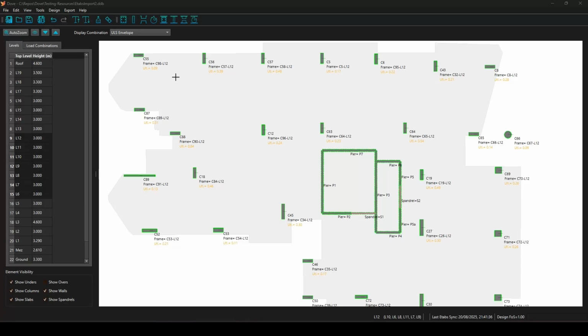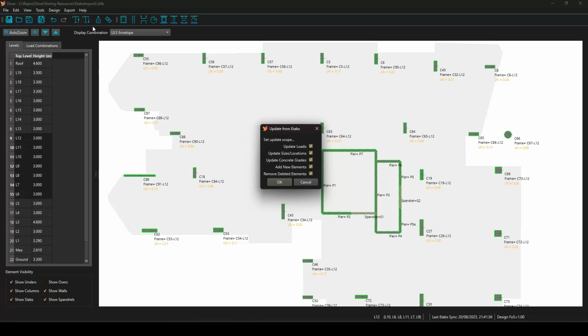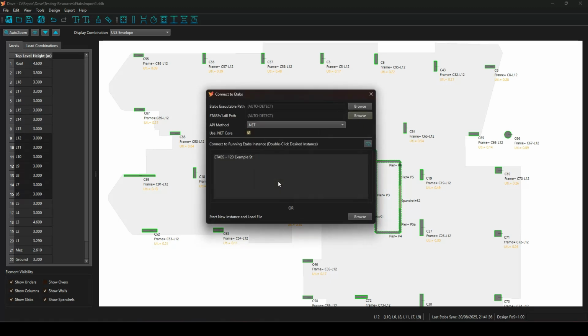If I click on the update from ETABS button over here, we're presented with a dialog where I can select the scope of the update process. In this case, only my loads have changed, so I'm going to uncheck everything other than update loads. But for instance, if I had added some extra columns in the ETABS model and I wanted to design these, I could also import these using this method. I'm now presented with our standard ETABS import dialog, and I can just select the relevant ETABS instance to import from in the same way that we did when we set up our Dove model initially.